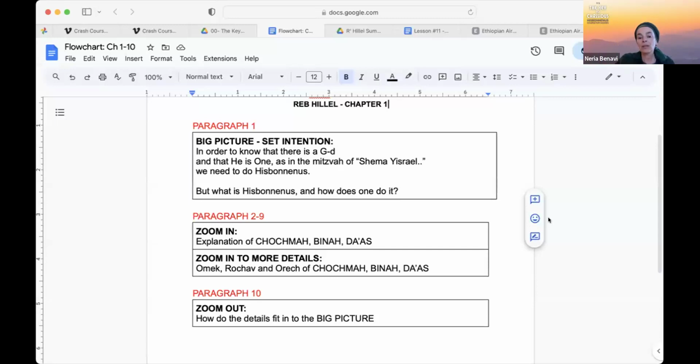And now, today, we're going to zoom back out with paragraph 10. And he's going to take the details and fit them into the big picture before he once again goes in and zooms into more details. So this is one of the things that we learned from later in Shaar Yichud, that this is the process of learning. You start with the big picture.